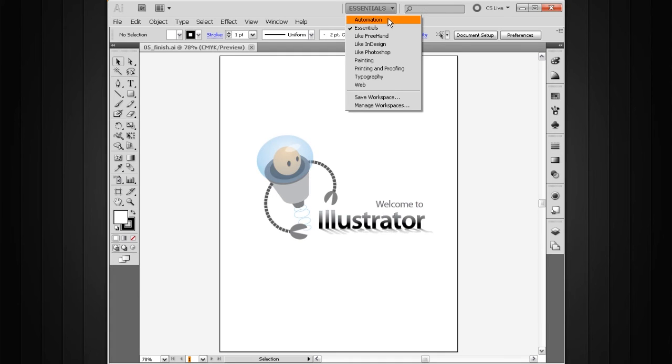If we were to drop that down, you're going to see several pre-configured workspaces here based on the type of work that you're looking to do. If you have more automation type needs, if you have more painting needs. Now, even if you're coming from another application like Photoshop or InDesign, maybe even Macromedia Freehand, Adobe has done their best to create a custom workspace that's going to make the panel setup configuration very familiar to what you're used to seeing. Or very useful to the type of job you're working on.